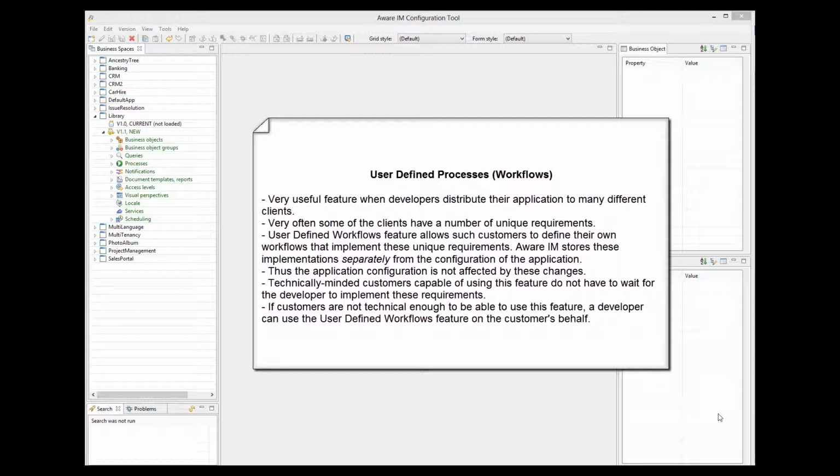This also gives them extra flexibility, because they do not have to wait for you to implement these requirements for them, especially when these requirements change. Obviously, this requires the customers to be technically minded enough to be able to do this. Some of the customers are quite capable of doing this, but if they are not technical enough to implement the changes themselves, you can do it on their behalf.